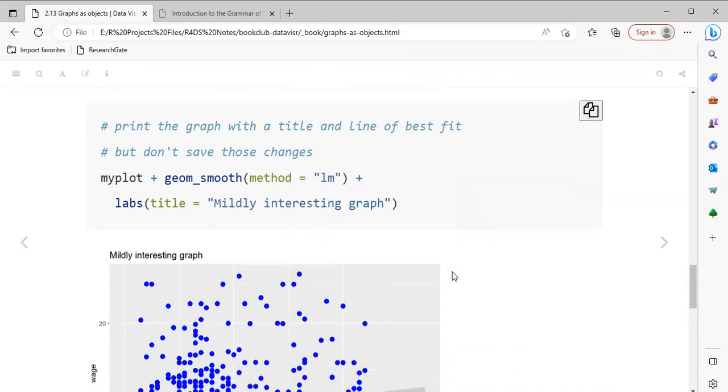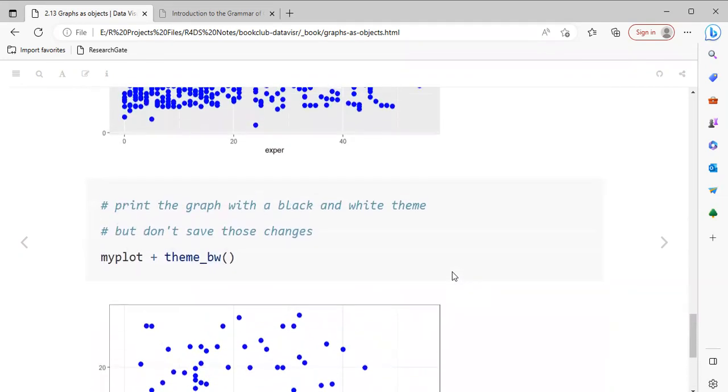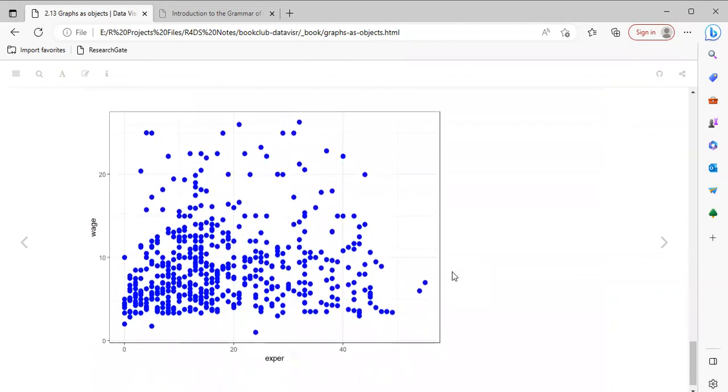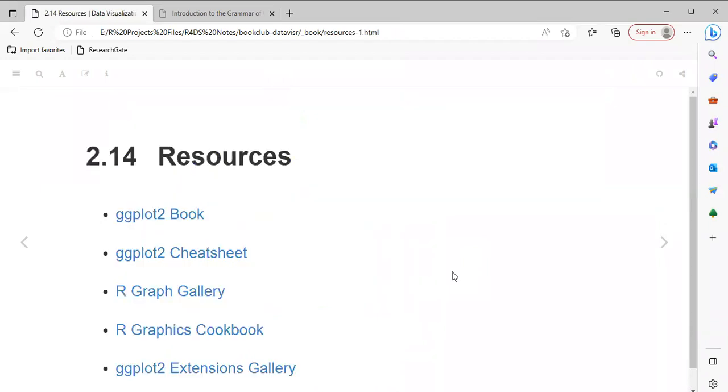So when we look at that, we have this visualization. We can also have my plots plus theme black and white. So this is just going to give us this.